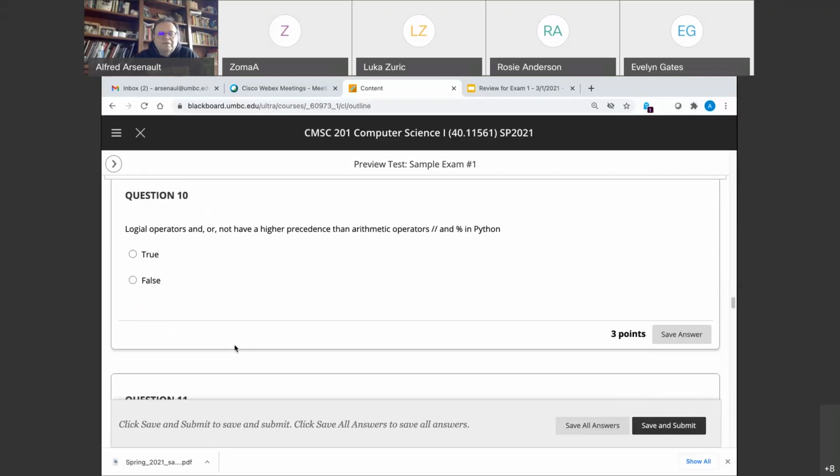Question 10. Logical operators and, or, not have a higher precedence than the arithmetic operators, and I just randomly picked integer division and modulus in Python. That is false. Arithmetic has highest precedence. When I said earlier, when I walked through the slides, that you need to know operators and operator precedence, this is what I meant: when you're evaluating an expression, do you do the math first, or do you do the and, or, not first? You do the math first.